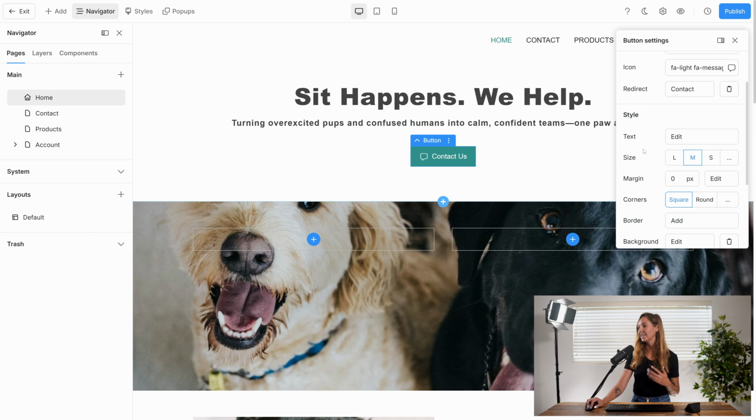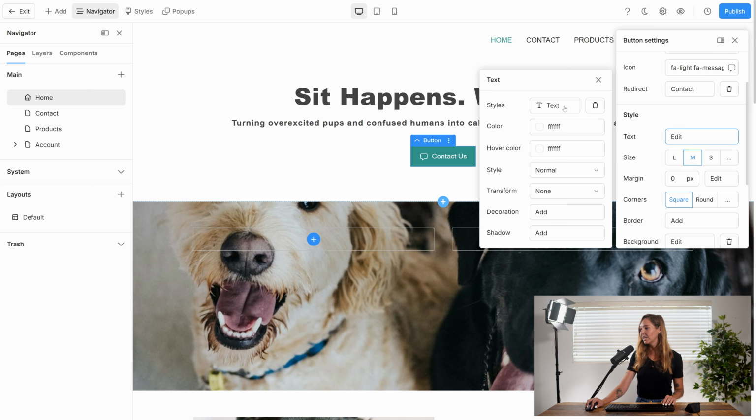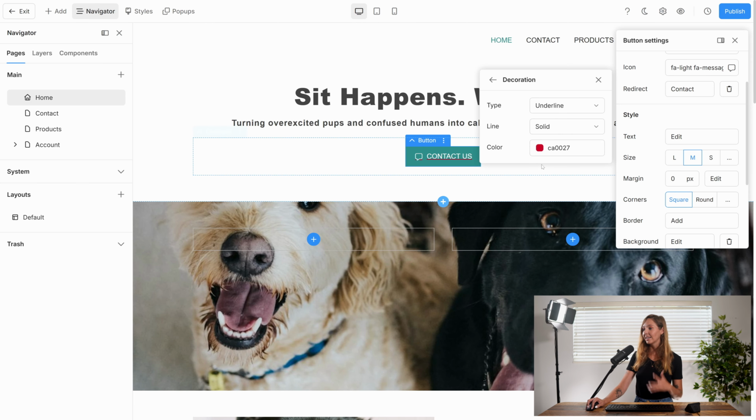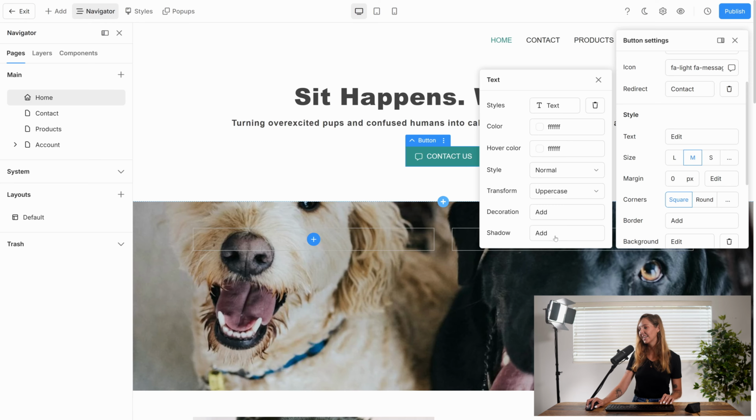We can customize the text style. So I can come in here, I've got the text settings or the text style enabled. I've got the color, so the hover color and the base color. I can change the style to be italic or normal. I can transform it to uppercase or whatever else I would like to do. I can add decoration to it, but I don't actually want to do that. So I'm going to delete that. And then I can add text shadow as well, but I'm going to leave that all as is.